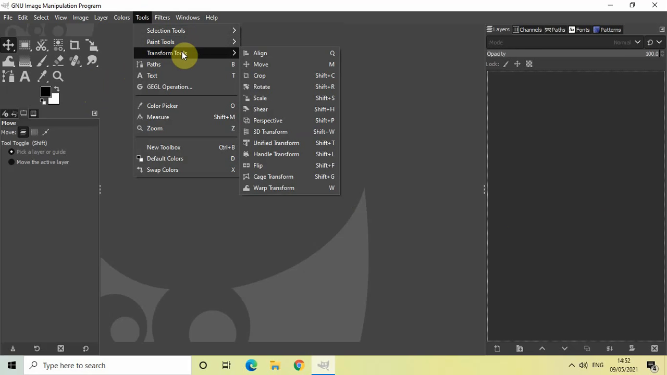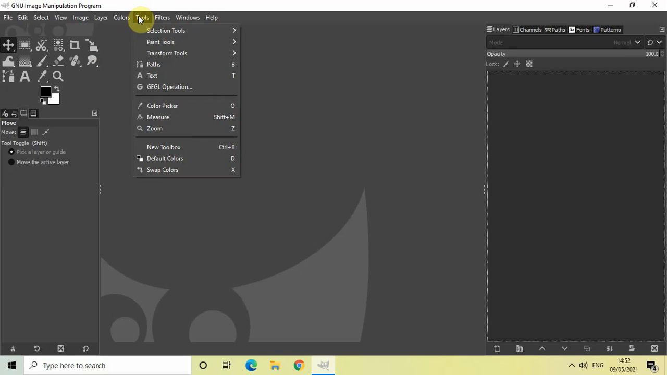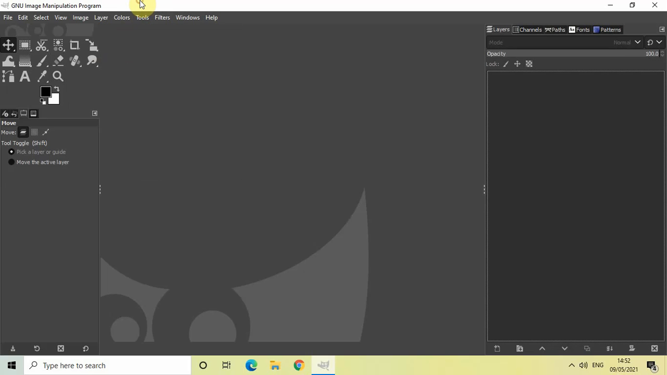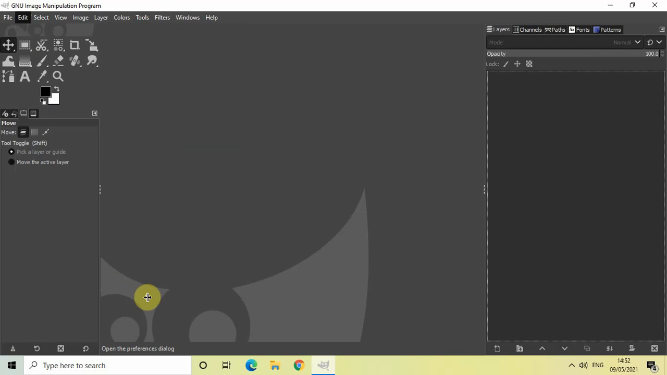But what if you want all the tools to be present inside the toolbox so that you don't have to go to the tools menu and then from here select your tool? So to do that, to make all the tools available inside the toolbox, you need to go to the edit menu, and inside the edit menu you will find this preferences option. So select this preferences option.